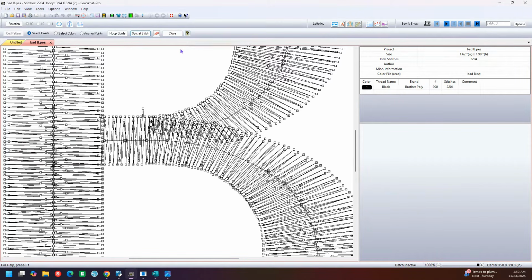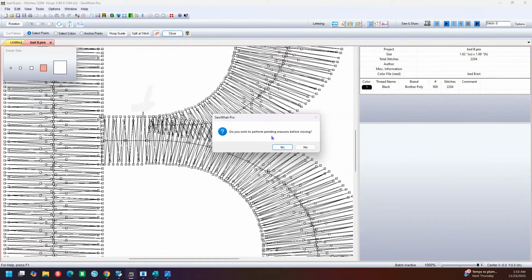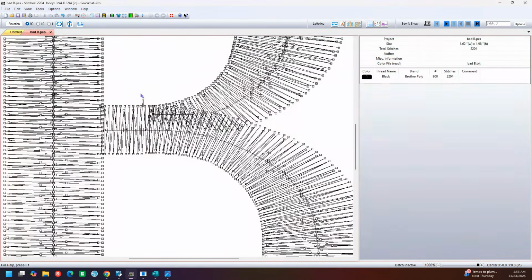All right. One of the easiest ways to fix this problem is to erase that stitch, which is super easy to do. Click the eraser. Now you've got a little eraser icon, and you can just hover over this and click right there, or hold down your mouse button and erase the stitch, and it will erase that stitch. And when you hit close, it'll ask you, do you wish to perform that erasure before closing? I don't want to, but if you did, that would get rid of that stitch, and that'll fix the problem as well.